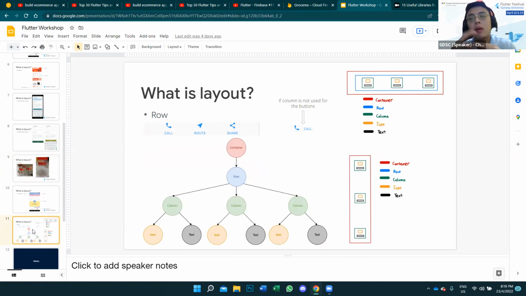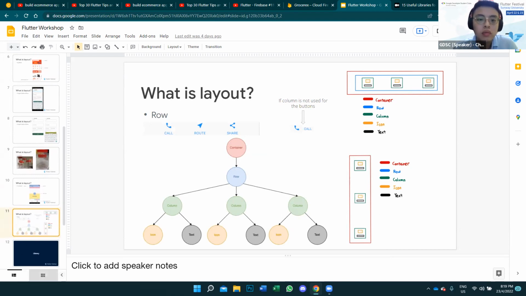So you notice that a container can have only a child instead of children. However, for row and column containers, they can contain more than 1 child. So we call it children. So you see, 1 row can have 3 columns, and 1 column can have 1 icon and text. So you see, this one has 2 children, this one has 3 children. For a container, you can only have 1 child. Okay, then I believe that there's too much to be absorbed at this time. It's okay. You guys will be able to understand more during the actual coding time later on.